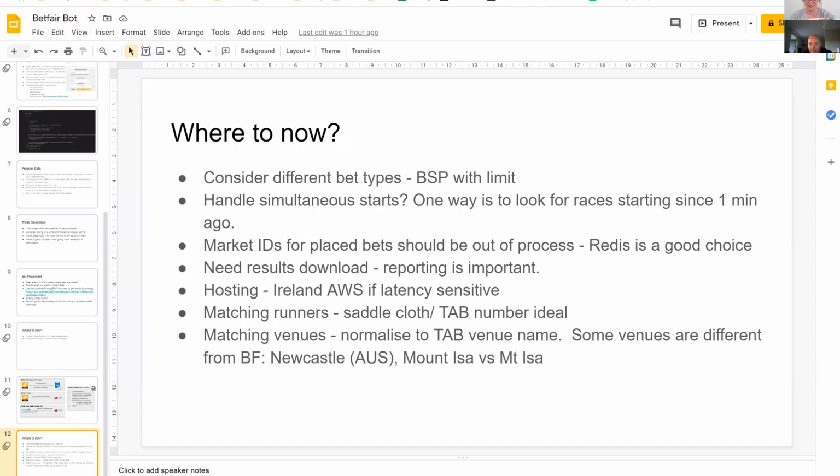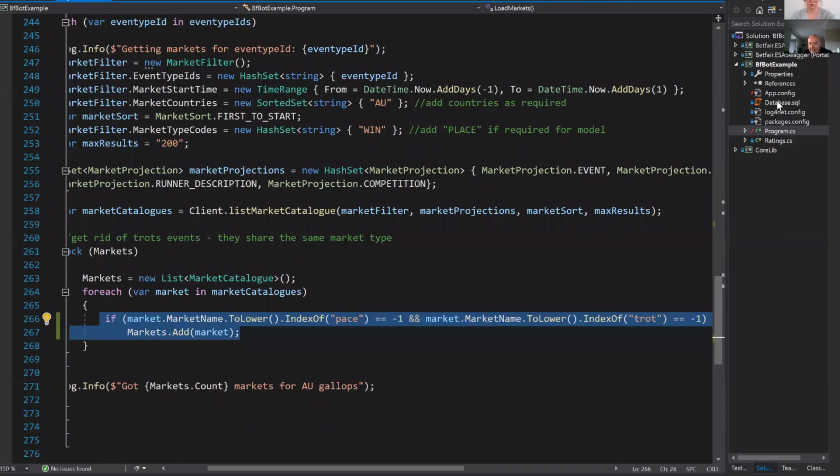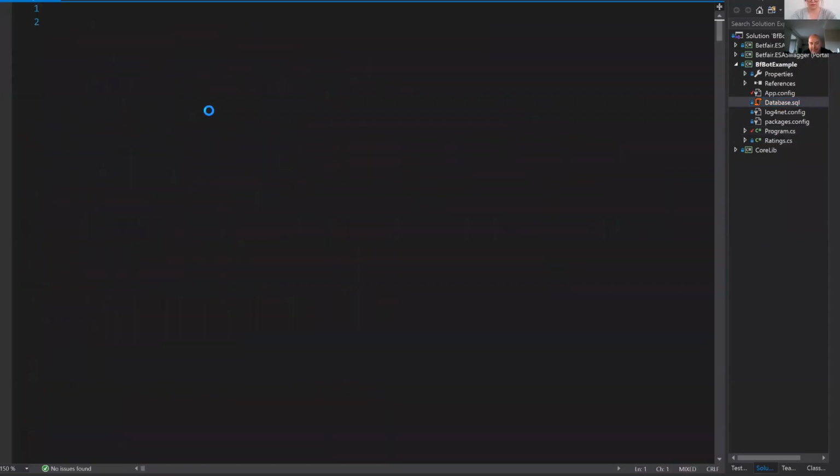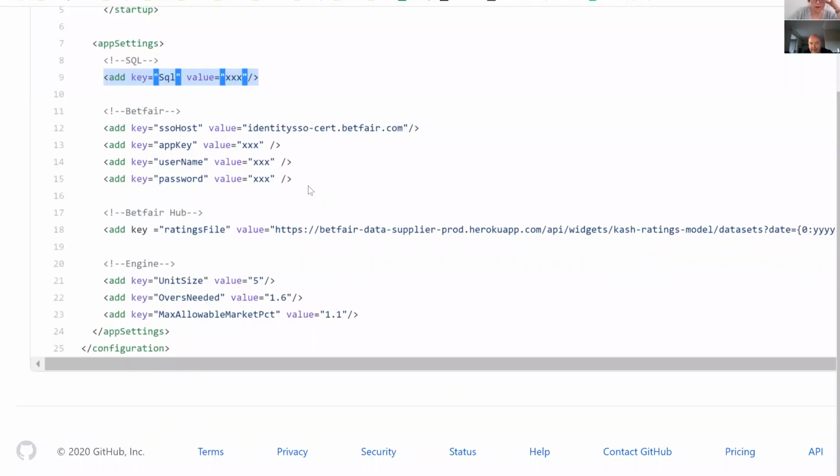So the config file, you can change the kill switch if you only use SQL Server. If you do use SQL Server, there is some code in there showing how to create a kill switch table and put the data in. And this is all you need. Sorry, these three: your app key, username, password. Easy.